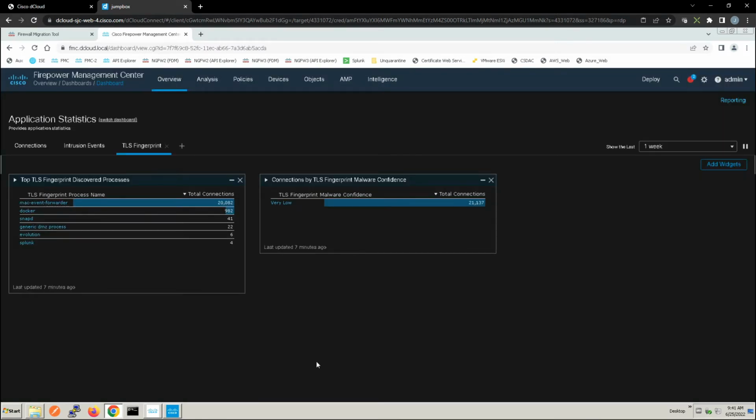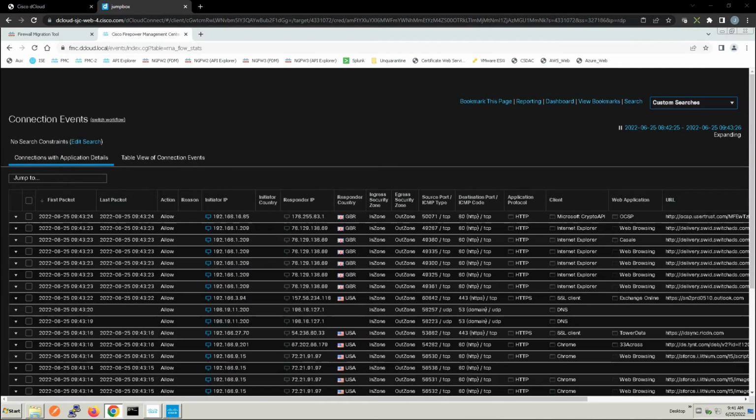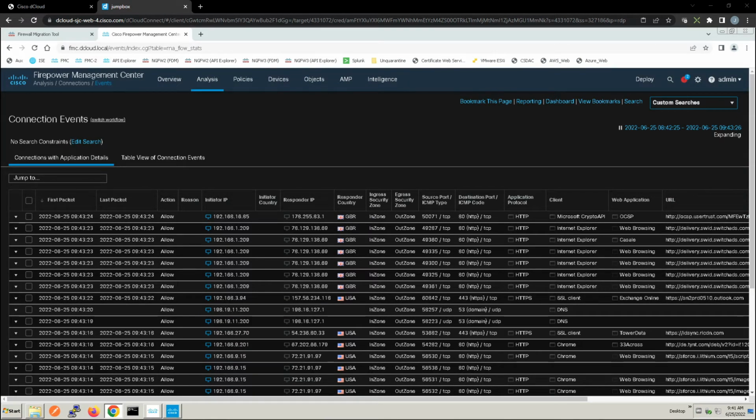All right, so let's go to analysis. Let's go to connection events. Now from connection events, let's go ahead and go to reporting. What we're going to do is generate maybe a monthly report where we can get the output of what we're discovering from processes that are using TLS as well as any malware.